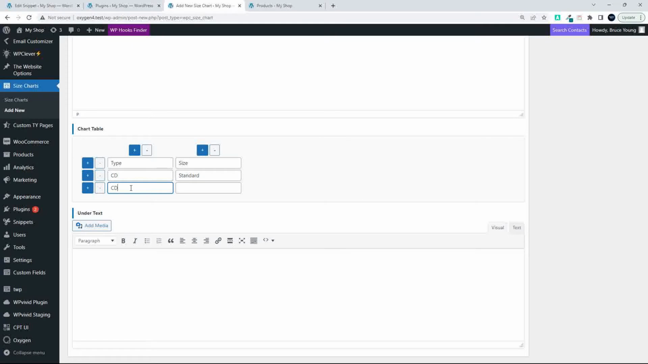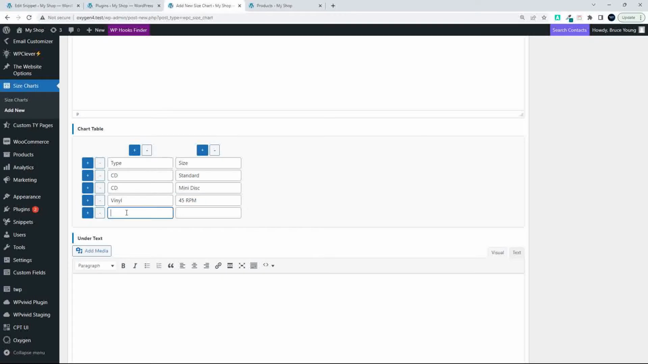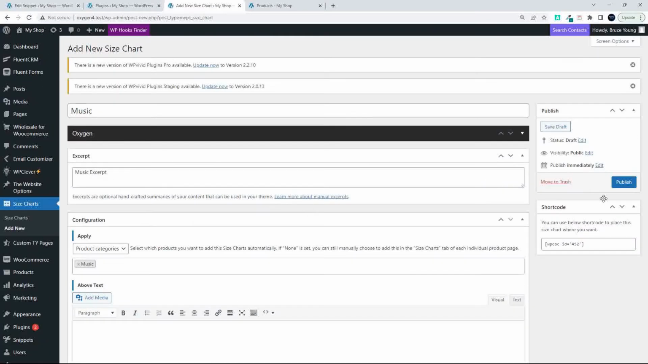Then I have another CD here, and it's a mini disc. And then I have another one here, which is vinyl. In this case, I'll just say it's a 45 RPM, and I'll add another one. We'll call it vinyl, and let's call it 33 and a third. So some of you will know what that means. Others, well, you're too young. Right, so there we have the sizes, and I can now simply publish that.